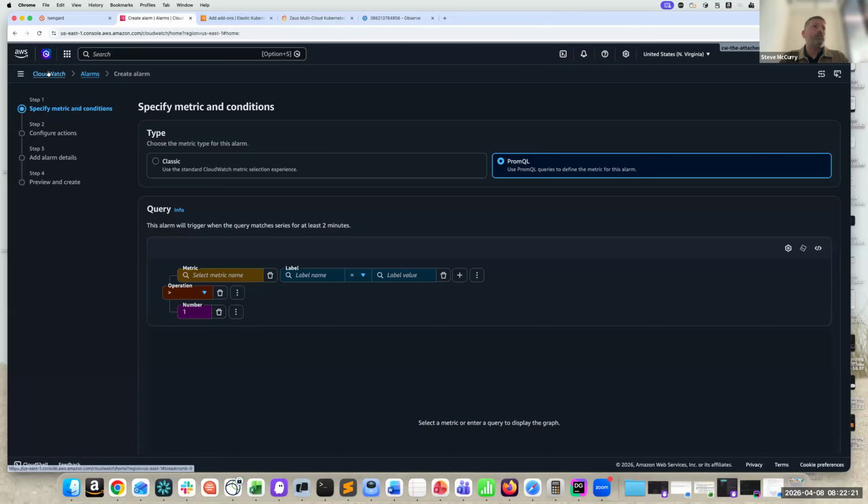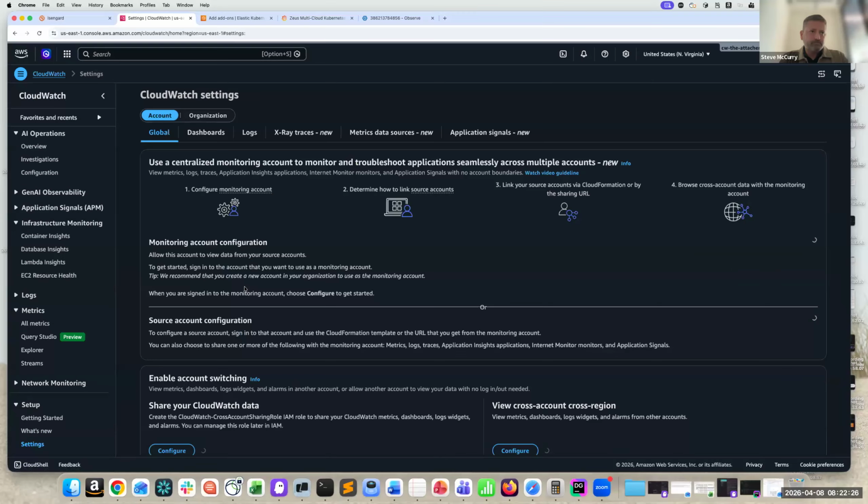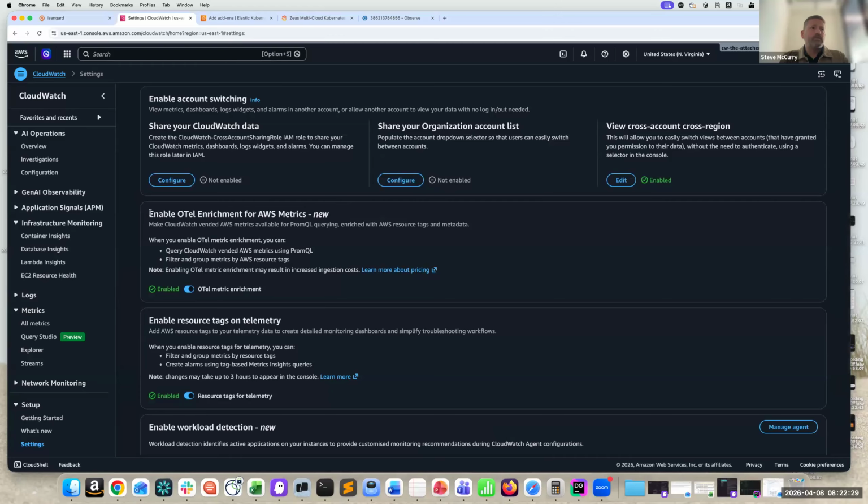So if you come to CloudWatch and you look at the settings option in the bottom left, there is a new option which says enrich your AWS metrics as OpenTelemetry. So no need for you to create YACE exporters and manage your own egress to AMP for those vendor telemetry metrics. This is a managed solution that will push those metrics to the CloudWatch OpenTelemetry, and they'll be available to you to slice and dice with PromQL. So that's one big advantage of using this system for EKS monitoring.